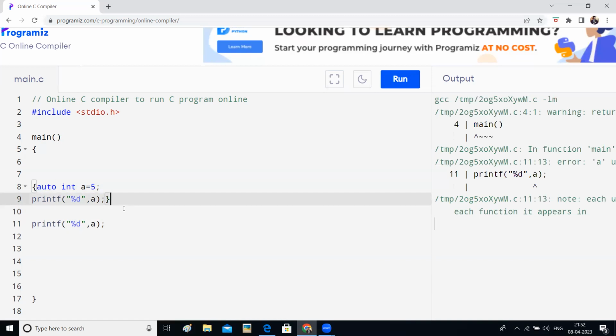So this is about the auto storage class. These storage classes are very important for our placement examinations.